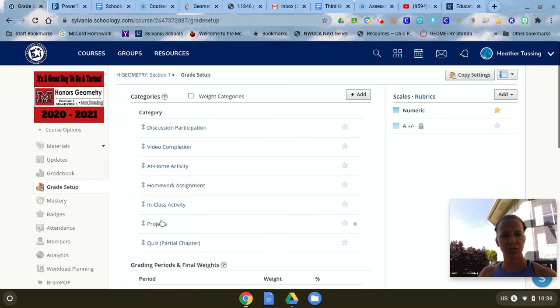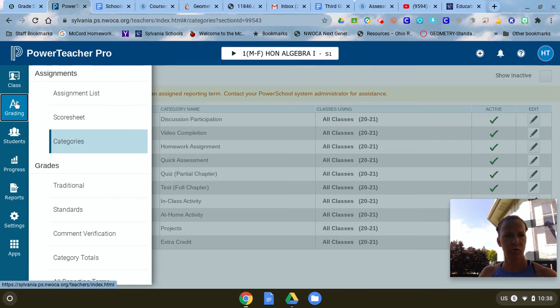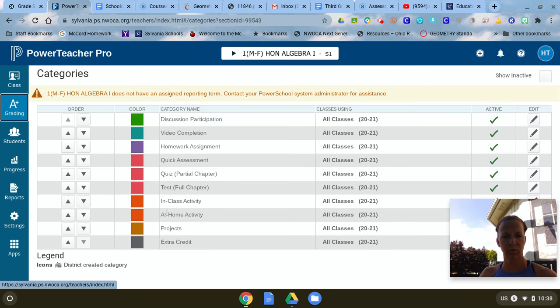If you look at my honors geometry course right here, I already have a bunch of them in here. So I pull up PowerTeacher Pro, and I go to grading. You're going to hit grading on the left side over here, and you're going to hit categories so that you can see all of your categories that are set up. Again, I've already said this before, but I have these color coded in a nice order that I want them in. You can actually do the same exact thing in Schoology.